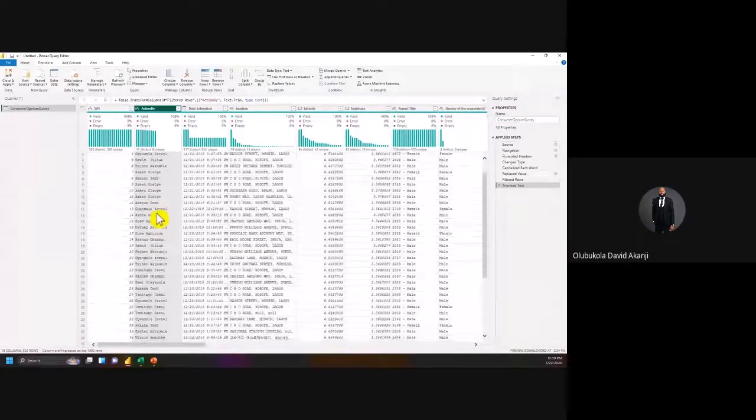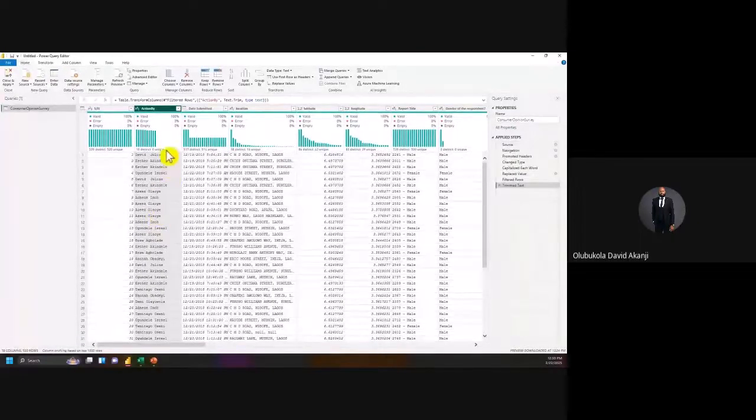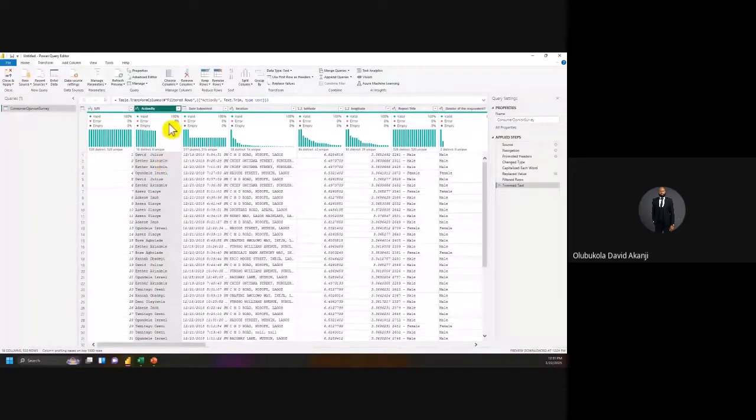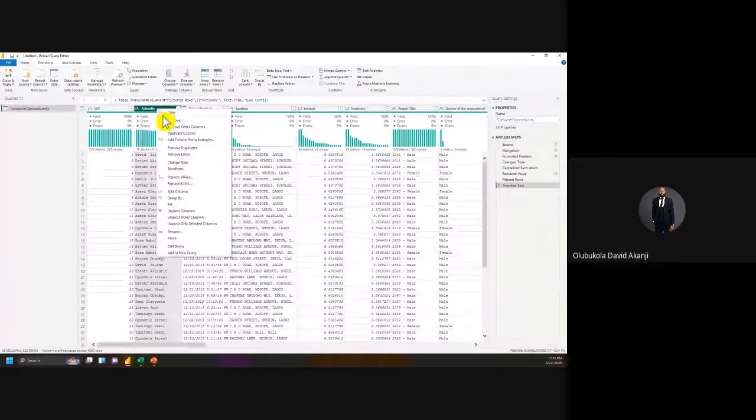So that will be adjusted. The next thing I want to do now is split this column. I want the first name to be separated from the last name. So I'm going to click Action, then click on Split Column.